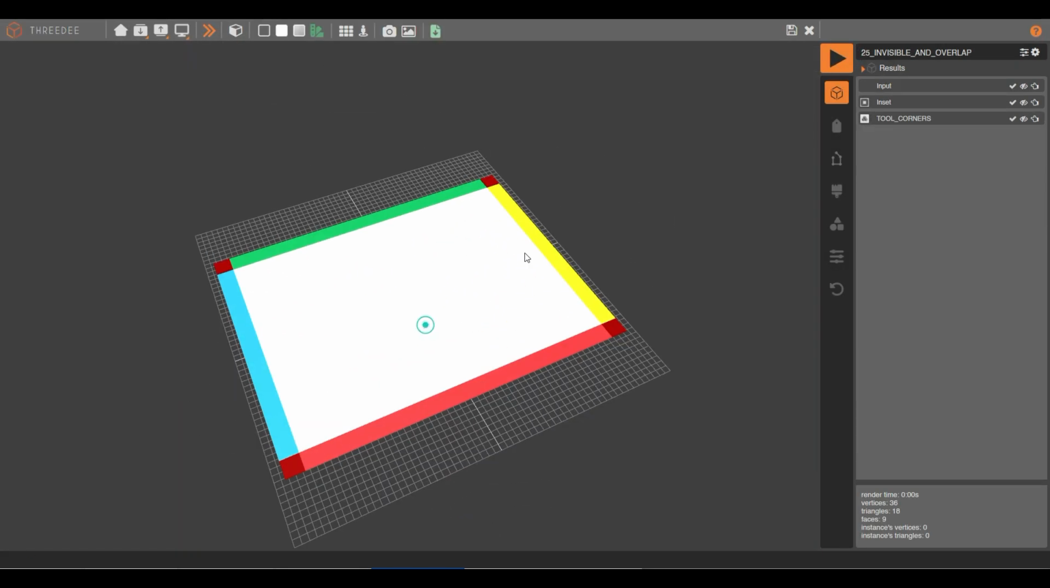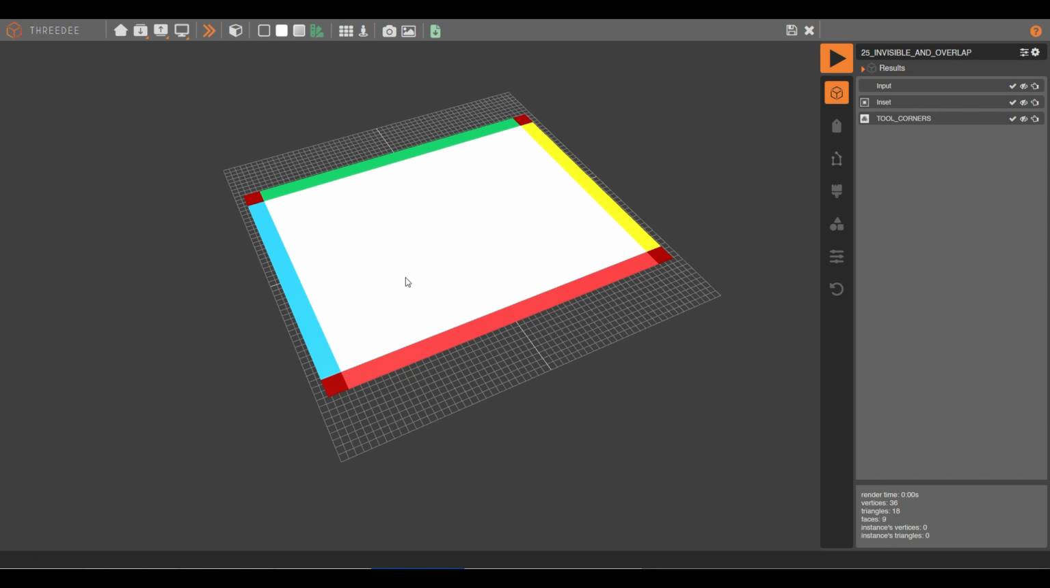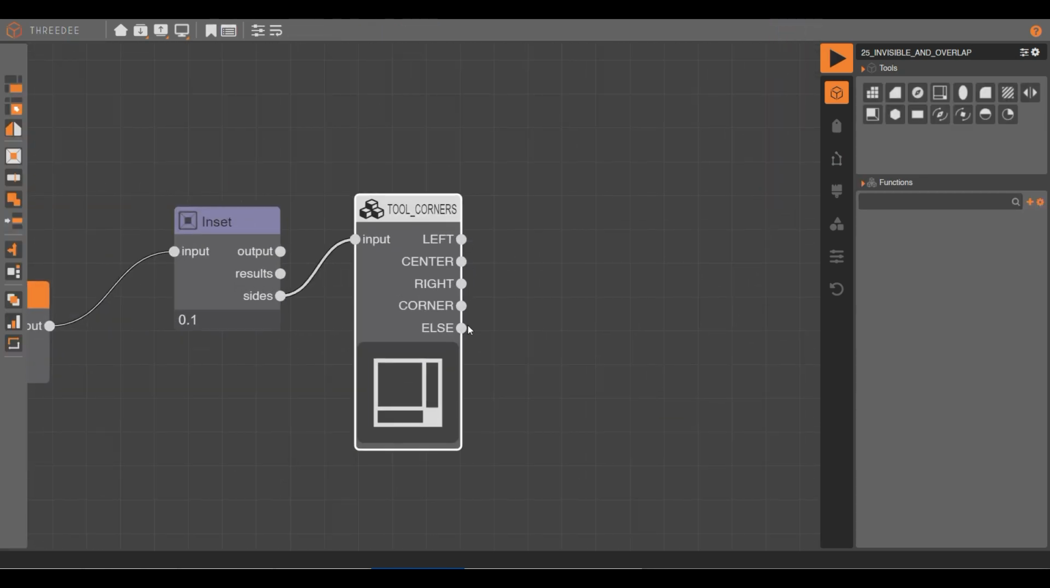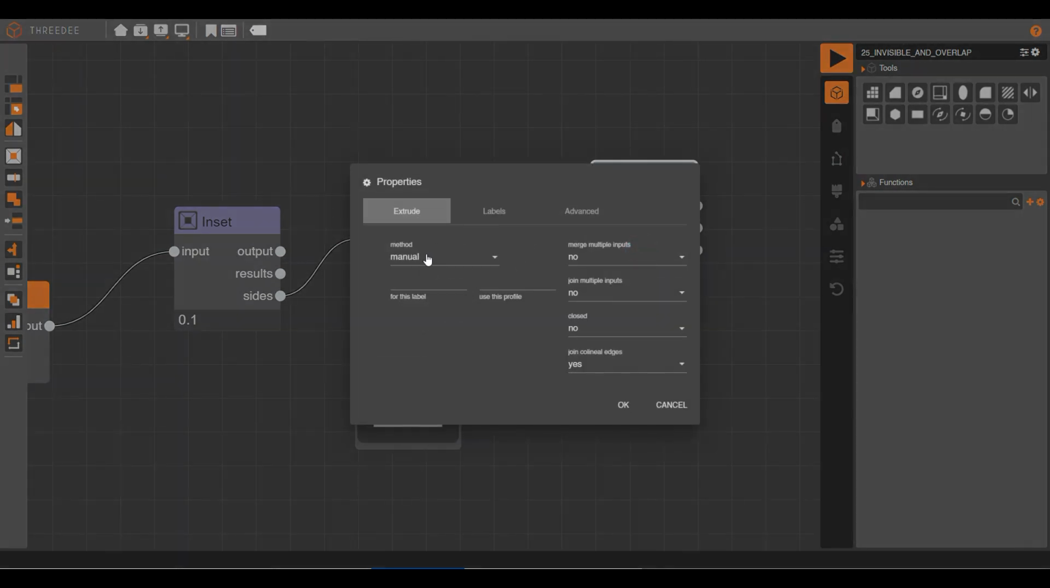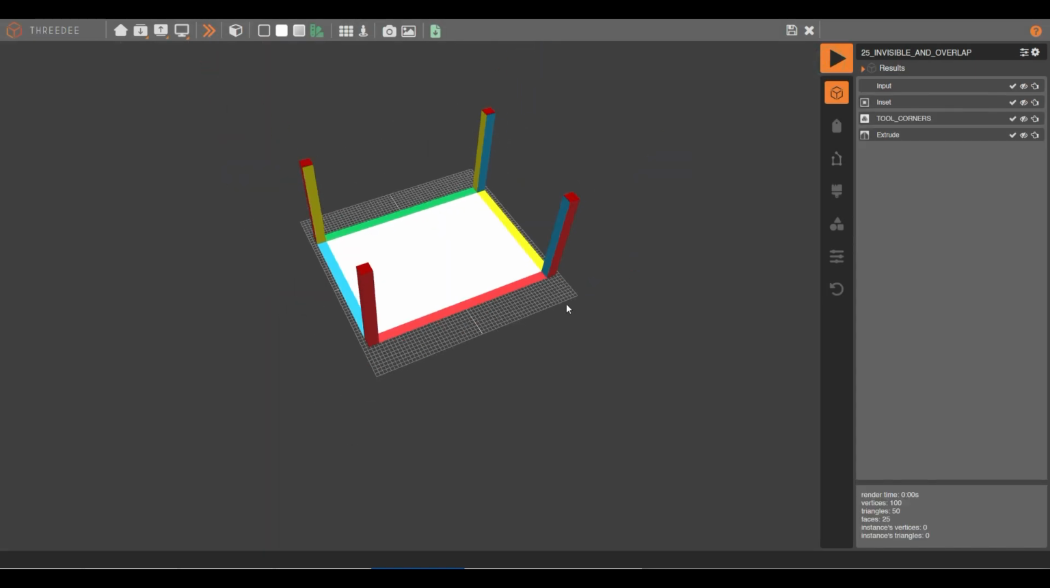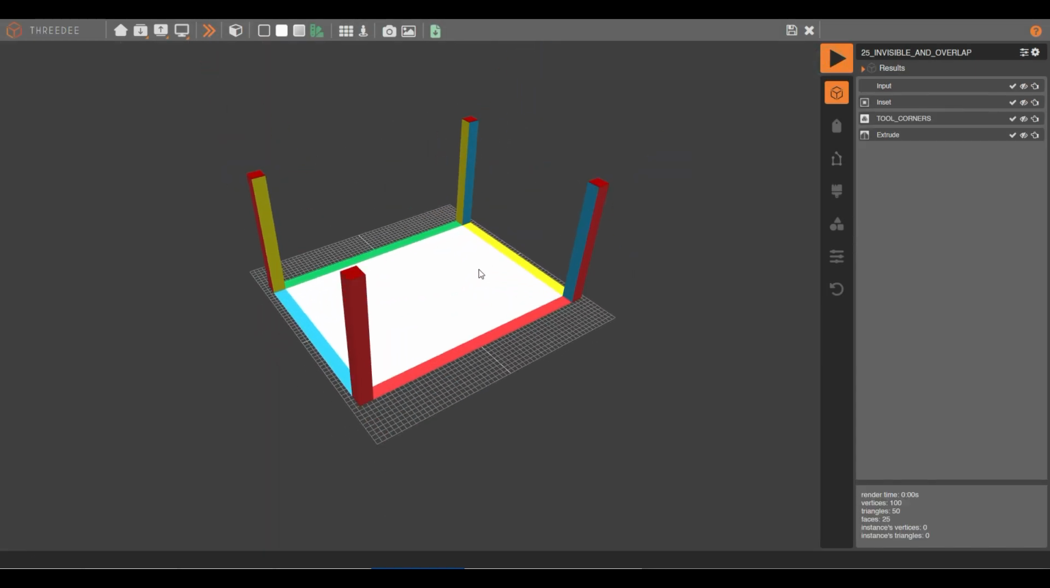This is the result of the execution of that tool, corners. The tool corners separates the corners in an inset. Now I will select my corners and make an extrusion. That will be the legs of my table. That's an amount of 1 unit. Now I have the legs on my table.